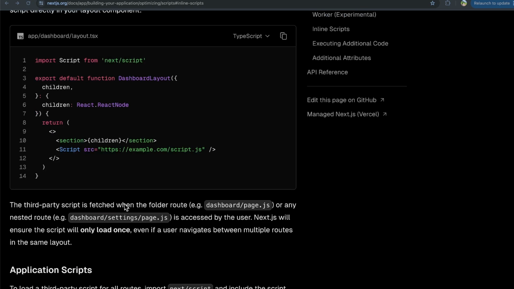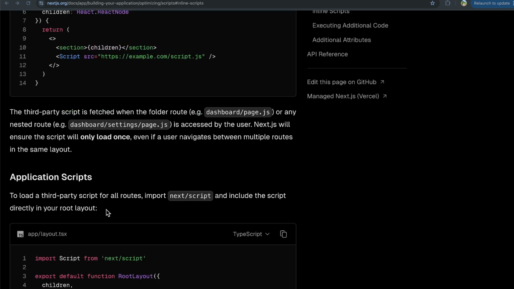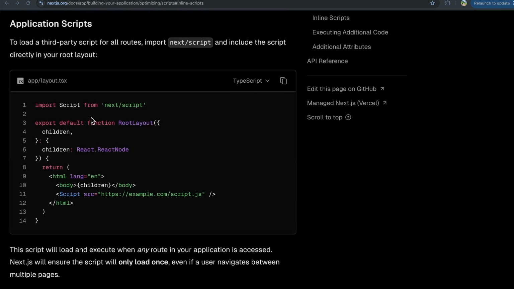The third-party script is fetched when the folder route, dashboard/page.js, or any nested route, dashboard/settings/page.js, is accessed by the user. Next.js will ensure the script will only load once, even if a user navigates between multiple routes in the same layout. This is how you can load a script within a particular route, and I'll show you this here in just a second.